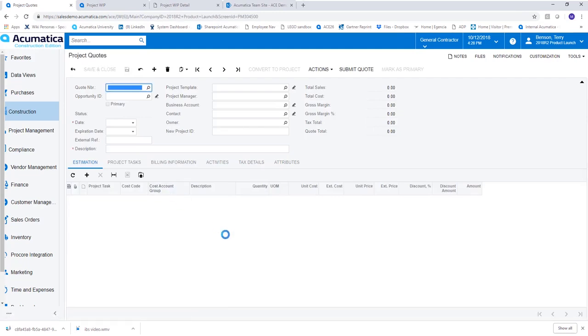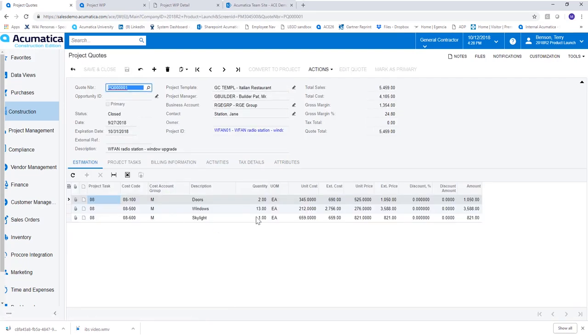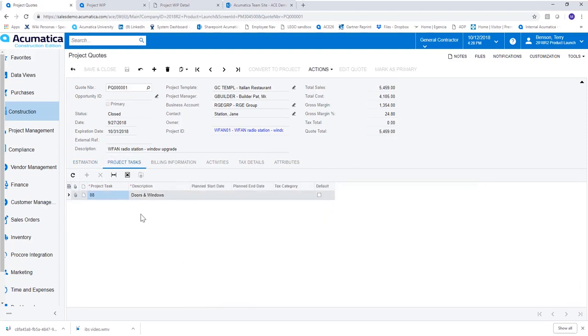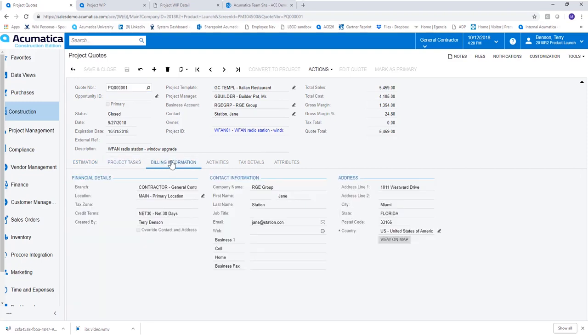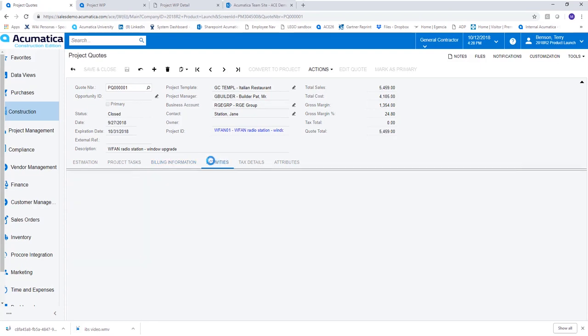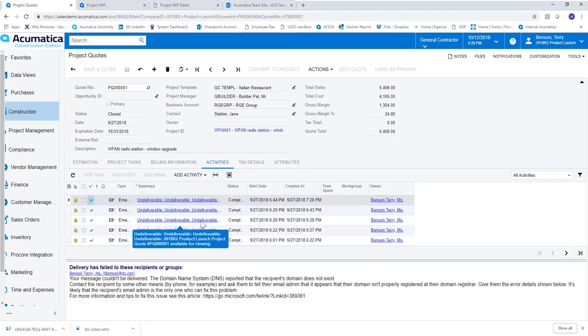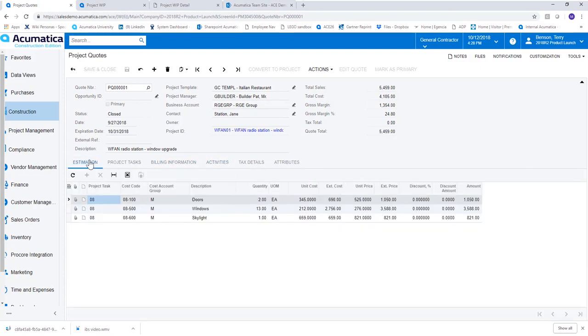When we look at the project quote, this project quote was created by Pat. We can see here we've got our header information around the quote at the top and our detailed information below. On the estimation tab, this is where we are seeing the estimated cost for this quote. Project tasks are going to show us all of the tasks related to this quote. We've got pertinent billing information and activities related to this particular project.